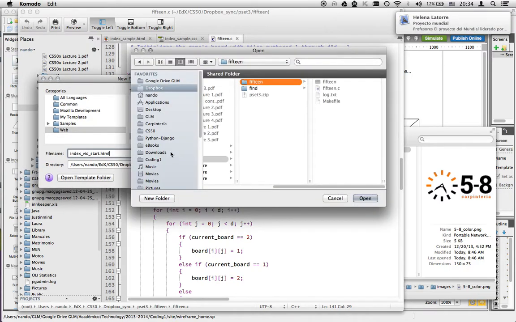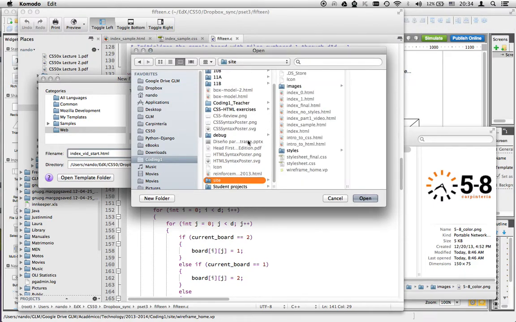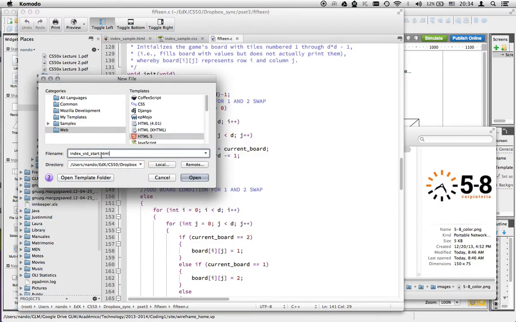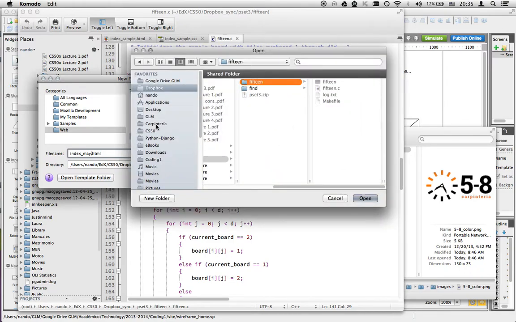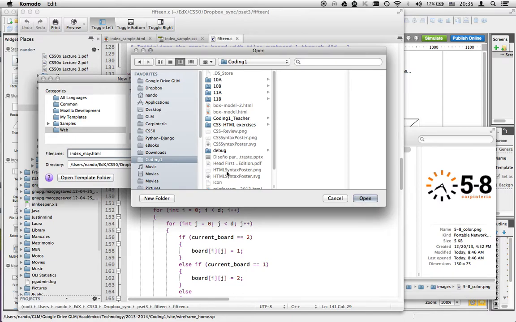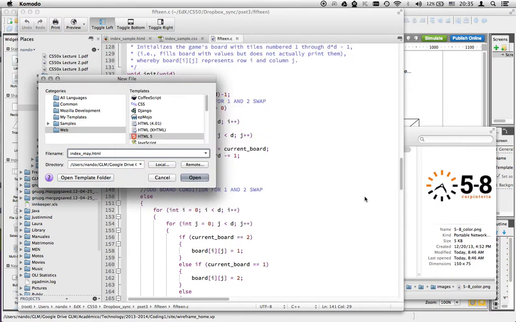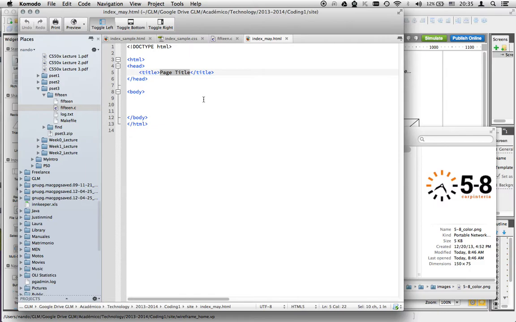I'm just going to call it this way because in the folder that I'm going to use, our shared coding folder called site, where I'm putting the examples for you, I already have an index and I don't want to delete it. I have index 0, index 1, index no styles. So this one I'm going to call index May, because we're in May. And I'm gonna save it in my folder, the one I have for this class, share it with you. Here I go, site, okay, and open, and I have my blank file here.